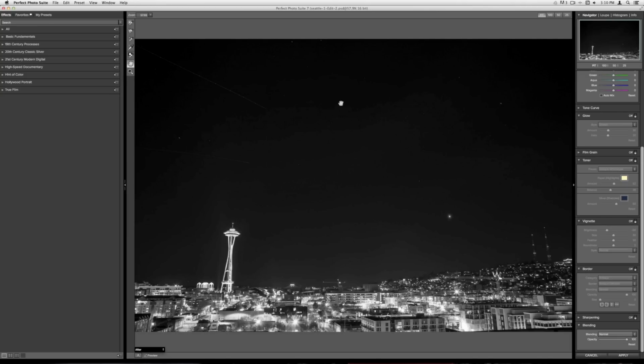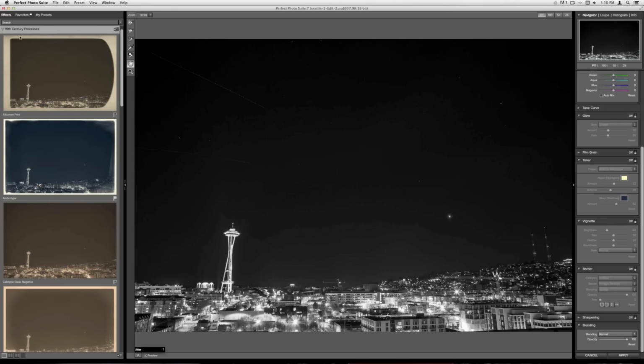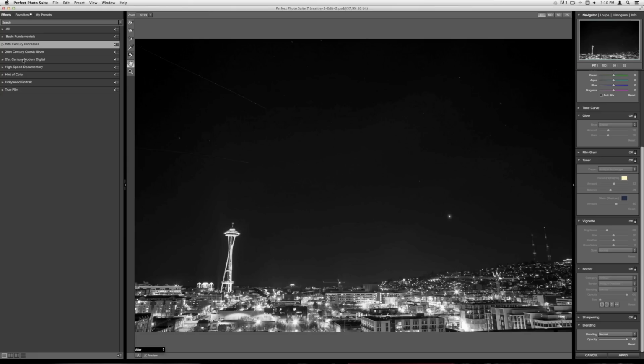Now, once inside perfect black and white, we'll go over some quick basics. On the left-hand side, you've got your effect library. So this is where we're going to see the different categories that you have access to. We've separated them down into pretty basic categories. So we've got 19th century processes, which are a whole bunch of old school film style, very nostalgic looks. We've got a section that's 20th century classic silver, which is silver gelatin style prints.